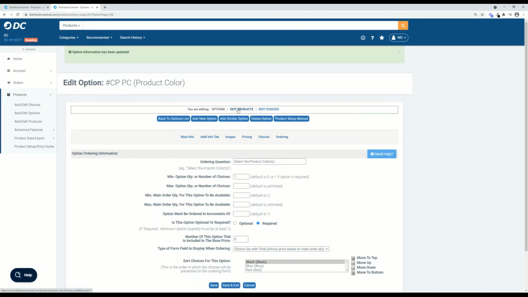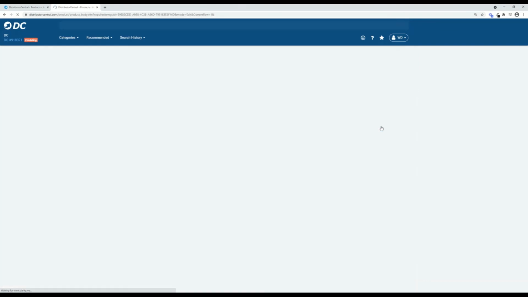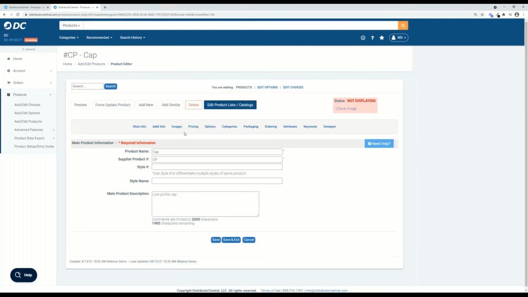And then we're going to go back to the product level. We've already created the product right there, CP. So we'll click edit. And we still need to add our images too, you can see, so it'll let you know what's missing. So we'll go to images first.